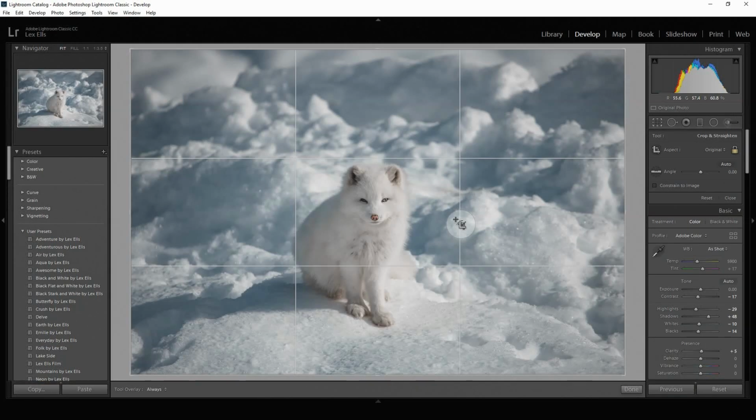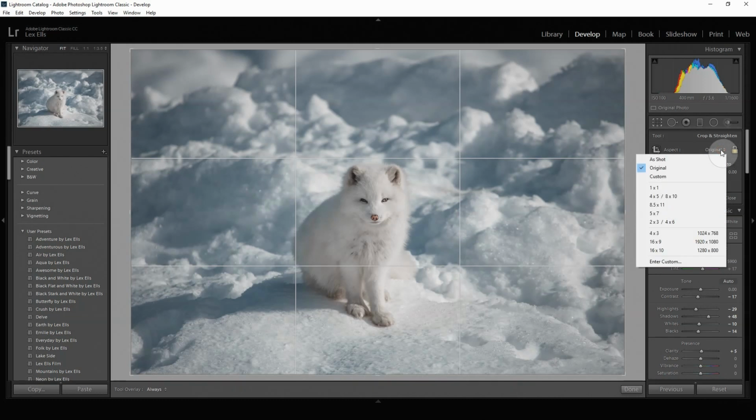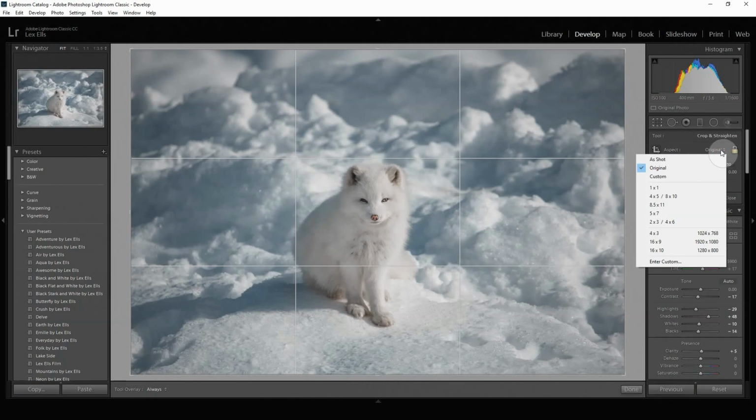If you have a specific aspect ratio that you want, you can go over to the crop panel, click right here by aspect, and then select what you want. So I usually post my images on Instagram, and right now the best aspect ratio for Instagram is 4:5 vertical. So I'll go down and I'll click 4:5.